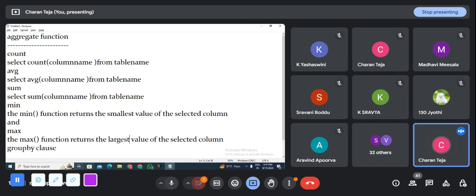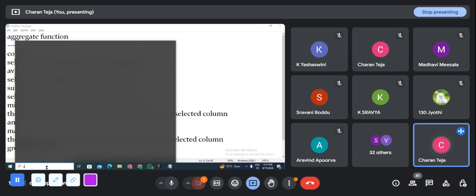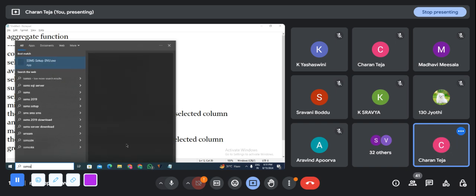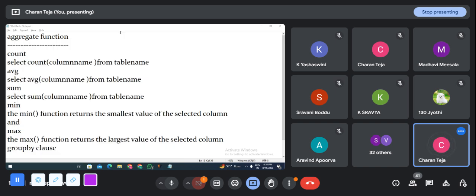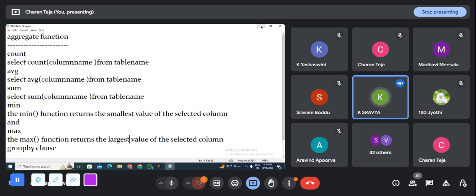Okay, come to the SSMS. Tell me what is the full form of SSMS? SQL Server Management Studio. Remember that one. When you are going to download SQL, you have multiple versions. You can download MySQL and Oracle SQL and Microsoft SQL. Which one are we using? Oracle SQL or Microsoft SQL? Microsoft, sir. Yeah, Microsoft SQL.